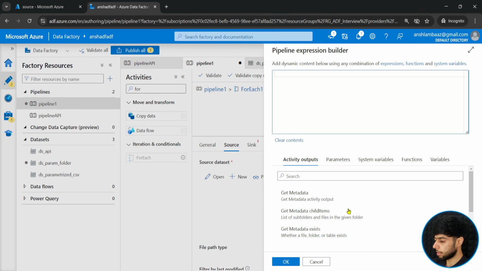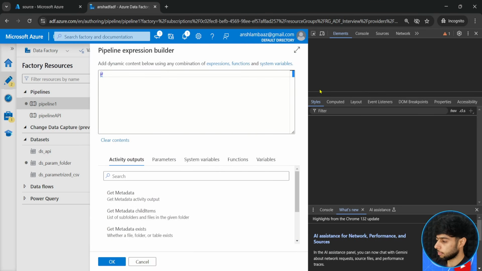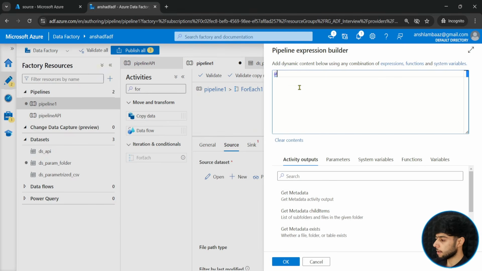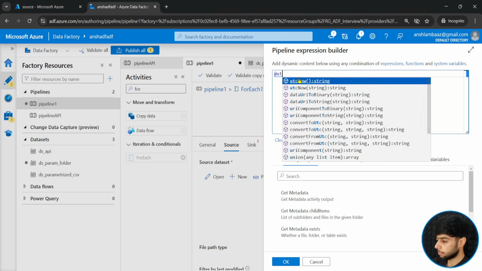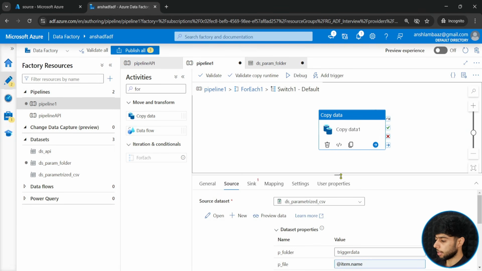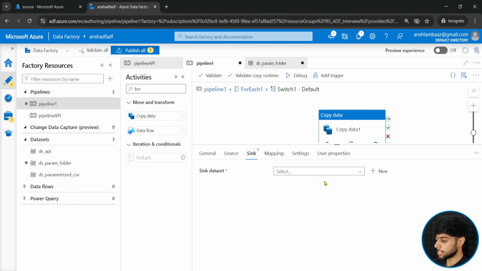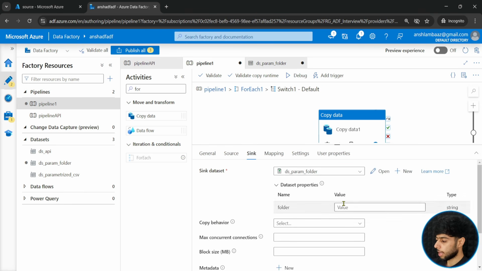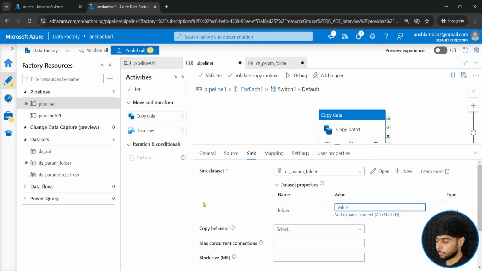If it is available here, then fine. Otherwise, you can simply say @item dot name. Simple. Simply click on item dot name. Perfect. Then go to sink. Pick this param folder, and then you will create a new folder, and this time you will simply say products data. Simple.